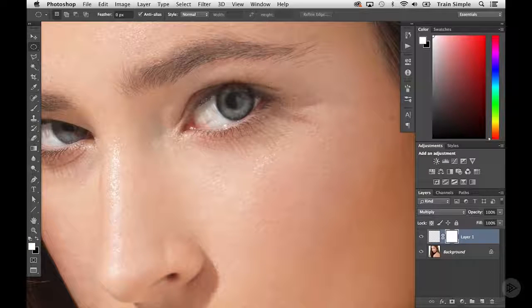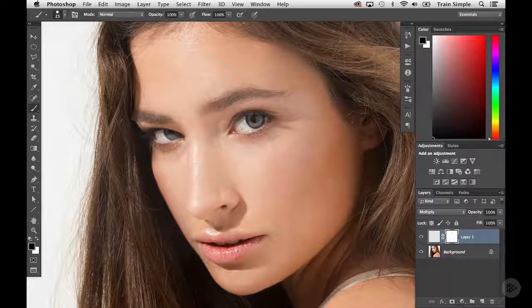So make sure that black is the foreground color. Right now, it's the background color. I can press the X key to swap those colors. Then select the brush tool. B is the keyboard shortcut, any brush size that you want, and just paint black in those areas where you don't want to see that darker ring. So now, if we zoom out, this really does make quite a big difference when looking at the portrait.